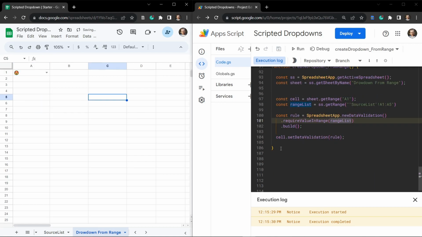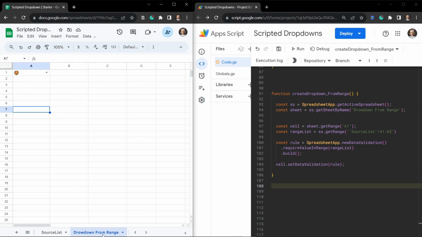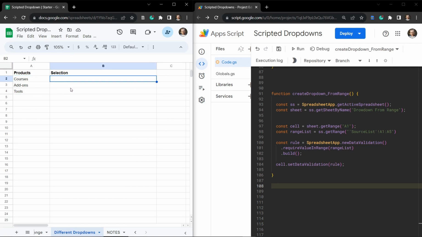Cool. Our last basic example here is we will create a different drop down for each range of cells that we select. So what I'm going to do is select the different drop down sheet tab here. And for example, here I have a list of products on my website. I have a list of courses, a list of add-ons, and a list of tools here. And I want to create a selection drop-down menu for each one of these cells here programmatically. So how do we go about doing that one?